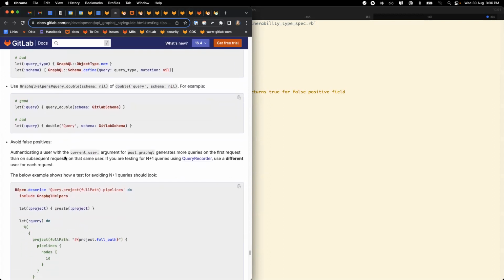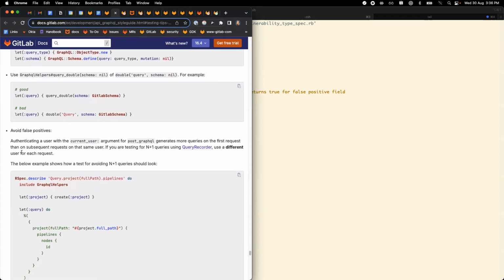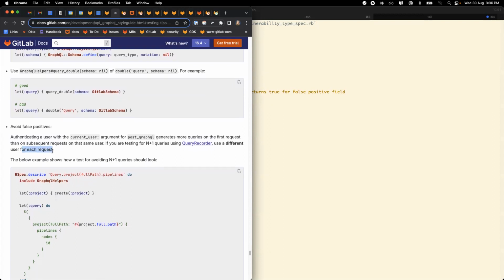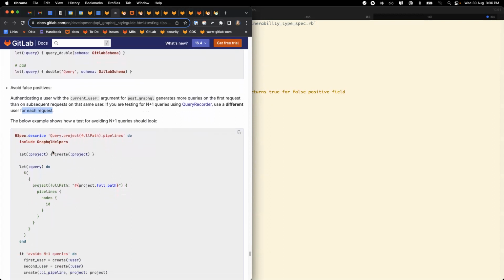Okay, avoid false positives. Oh, this says use a different user for each request. So that's another tip that I recently became aware of for how to avoid it. If you're using a different user, then you don't need the warm up because they're both first requests. Makes sense.